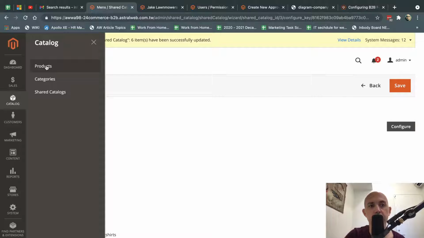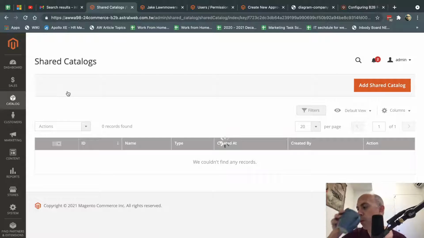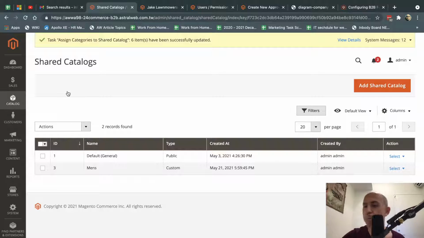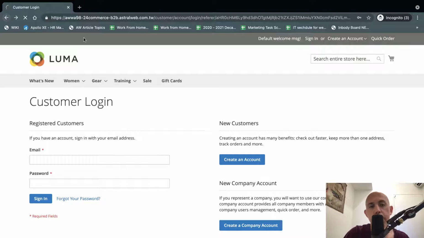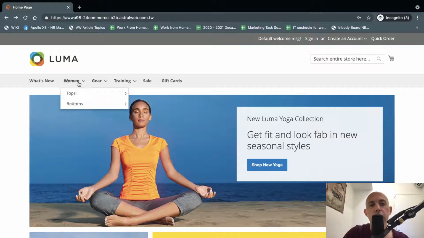Under catalog, aside from uploading your products and categories, you have a new section here called shared catalogs. Okay, so by default, there's two types. One is public, which means anyone who browses your website can basically see all of the categories that you set as public. It means I don't have to be logged in, or I'm just a general group, right? A customer group called general. I can just see these.